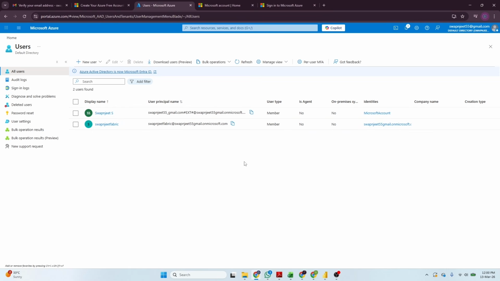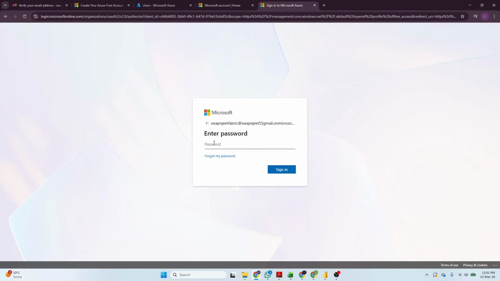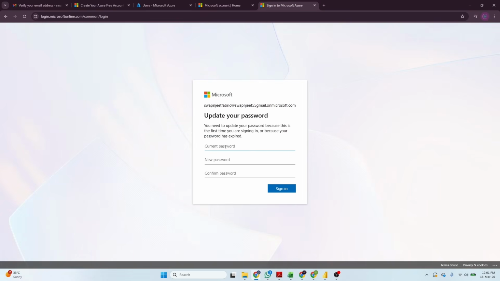I hope you remember the password of that. I'll copy this from here and paste it, and click on next. Then I will enter the password which you entered while creating the account. I'll click on sign in, click on never, and then it will ask you to change your password. So I'll add the current password again, and I will add the new password. Then I'll click on sign in.